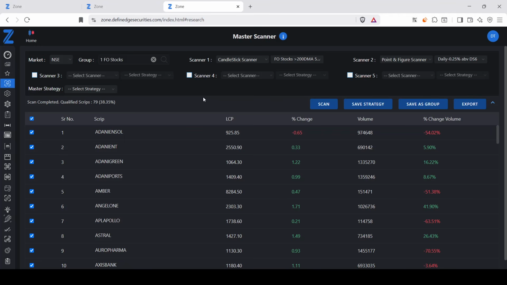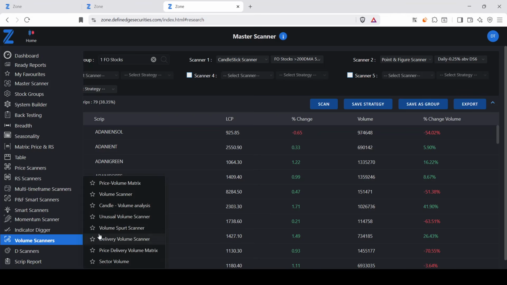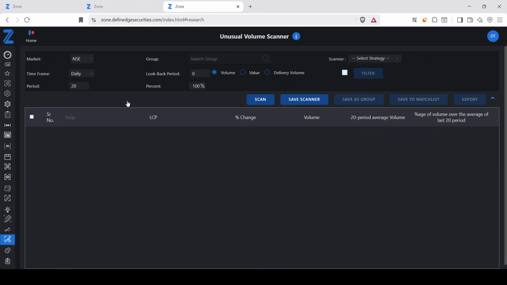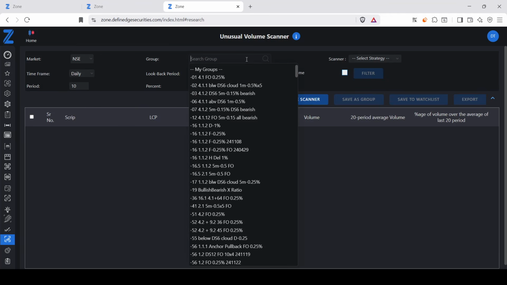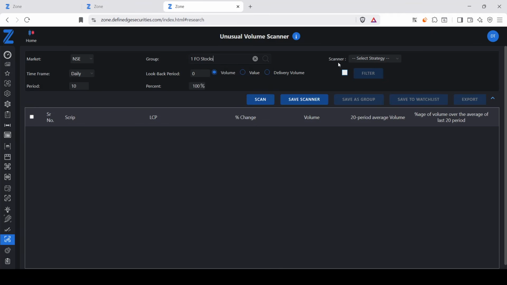Supposedly, I want the volume scanner to be included over here. So from the volume scanner, I want the unusual volume. Unusual volume should be in the candlesticks chart. I want the 10 day average, and volume should be above 100. I will just give any name over here and save it.